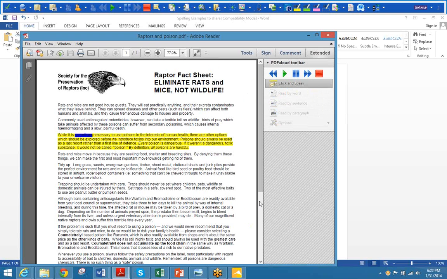While it is sometimes necessary to use poisons in the interests of human health, there are other options which should be explored. So I can click anywhere here in the document. Trapping should be undertaken with care. Traps should never... And hear that read out loud.